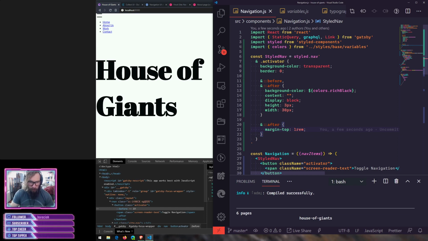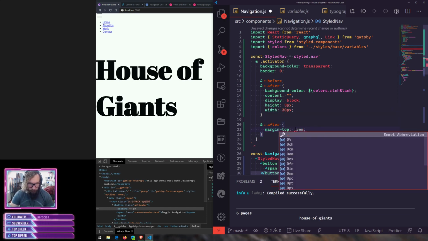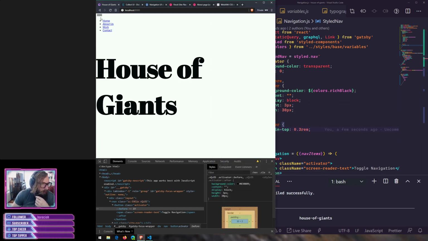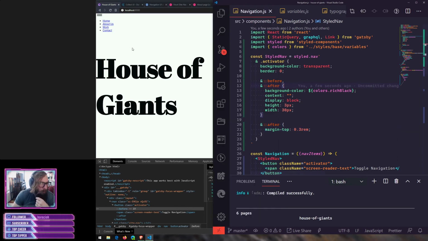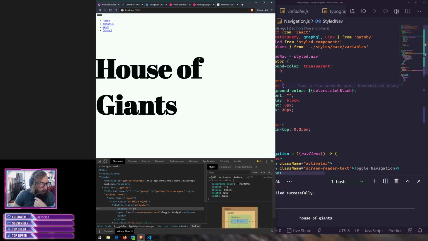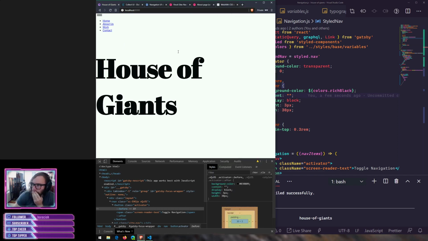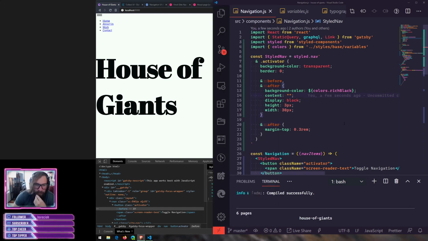That is entirely too much. Let's take it down to like 0.3 rems. Do 0.3 rems. There we go. That feels a little bit better. That should be fine for now.